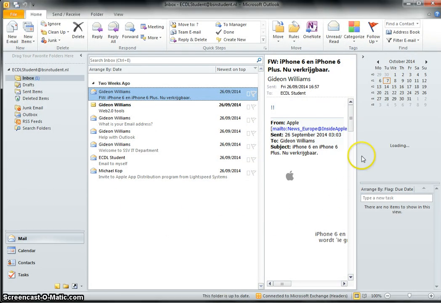Now here is my Outlook screen, and my screen view might look slightly different to the one that you see on your computer. First thing to tell you about is the inbox, and this is the most important area because this is where all the emails that are sent to you go. And you can see I have got 1, 2, 3, 4, 5, 6, 7 emails there. You may have more, you may have less.